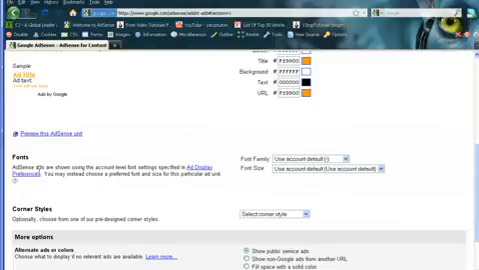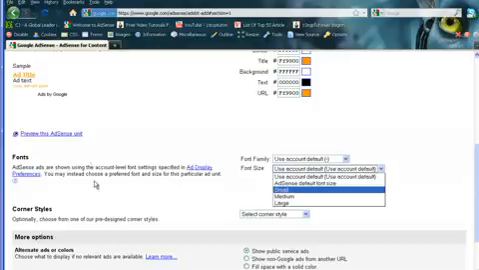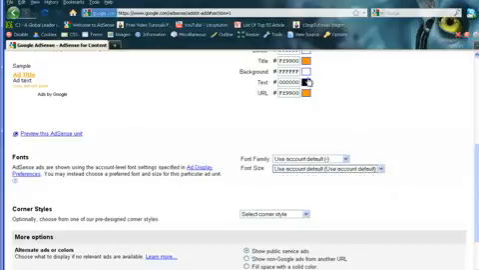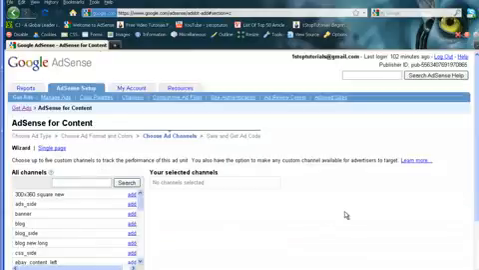Next you've got is the fonts, so you can change Arial, Times Roman, Verdana, or we can have the default font. You can change the font size of how big or small the font's going to be. Okay, if you had a border, you could select if you want it square corners. I'm just going to select corner style. And then we're going to hit continue.